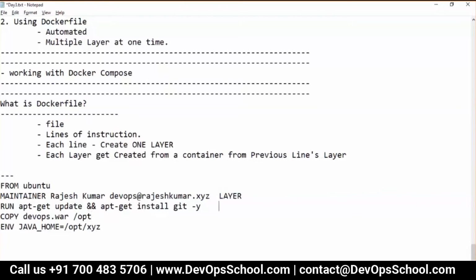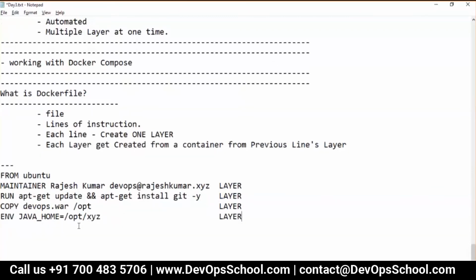So that means this will write one layer, this will write one layer, this will also write one layer, and this will also write one layer. And this container will be created from this layer, and this container will be created from this layer. So this is how it happens. So guys, these are the rules of Dockerfile. If you understand that, you are good to go.